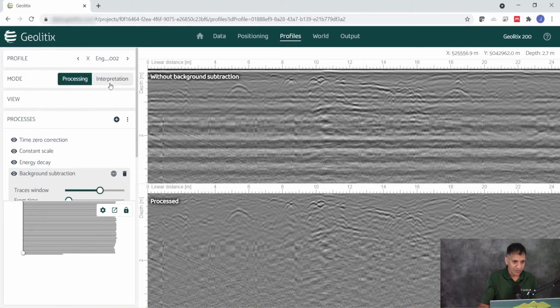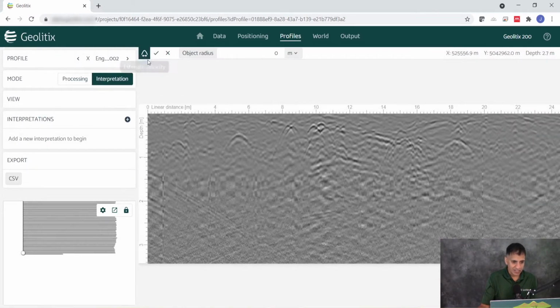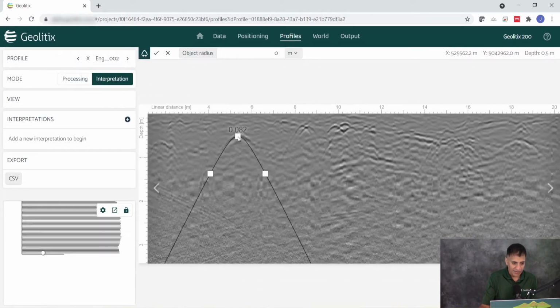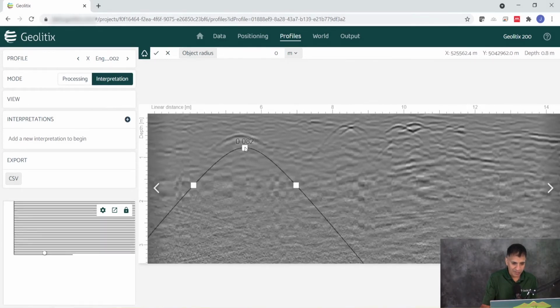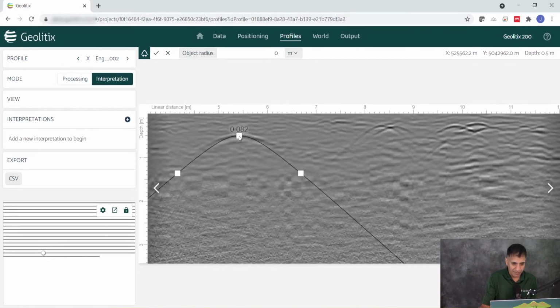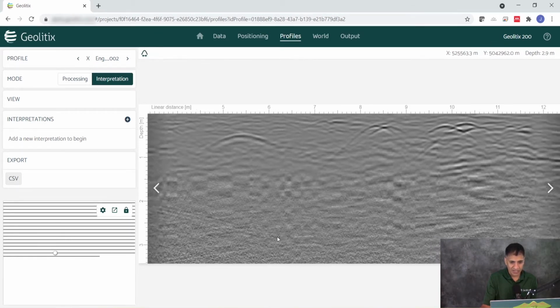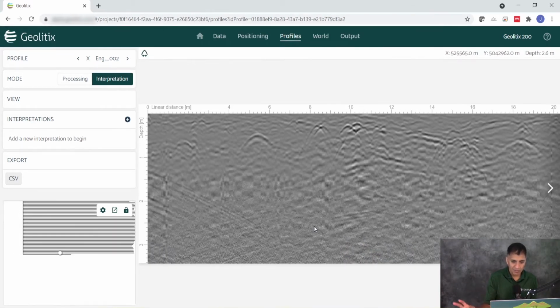To do that, we go to our interpretation. We select this little tool, and we zoom in. I'm just using my mouse scroll wheel to try and get a better picture of this. Something like that, kind of good enough. Let's go ahead and assign that velocity. Great. So now we have our project velocity. And if I wanted to, I can just start interpreting it.